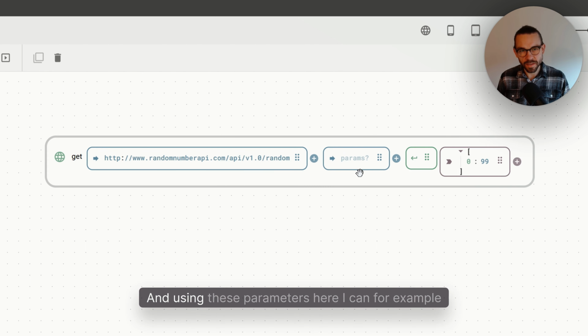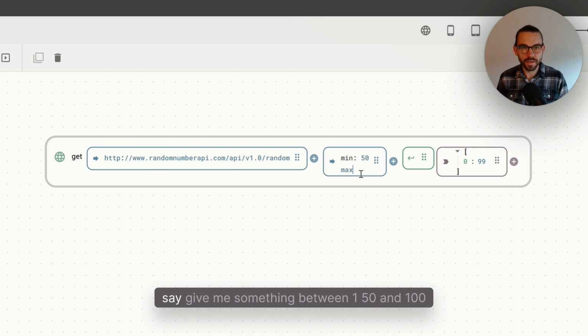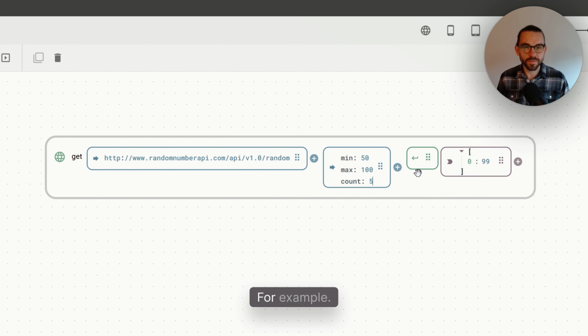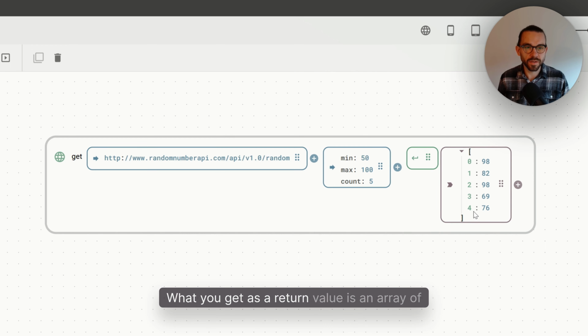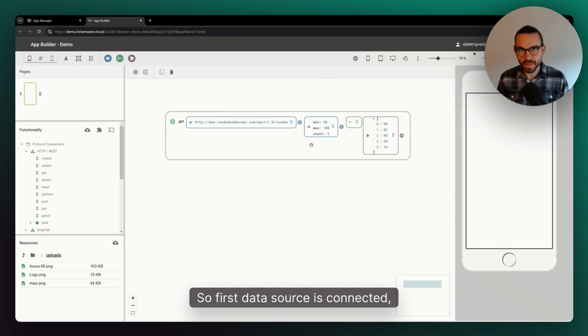And using these parameters here, I can, for example, say, give me something between 50 and 100, and give me 5 numbers, for example. There you go. What you get as a return value is an array of numbers between 50 and 100. So first data source is connected.